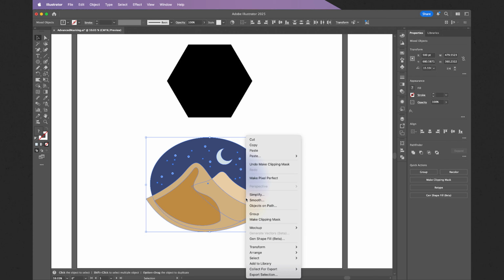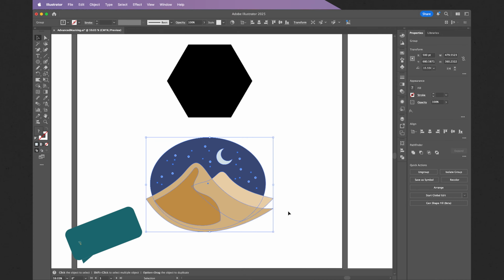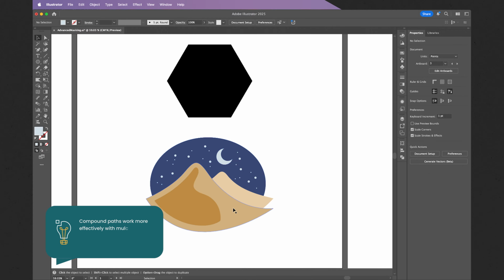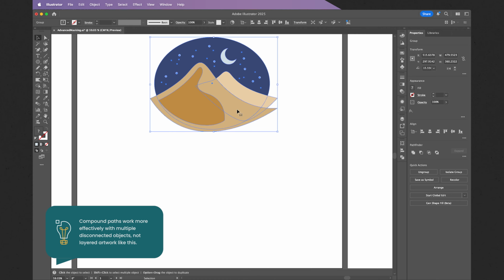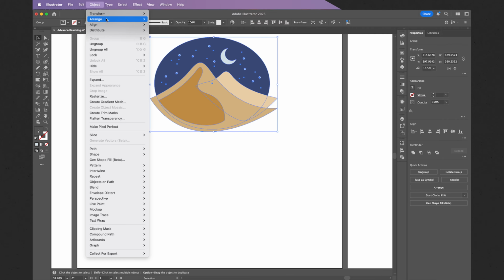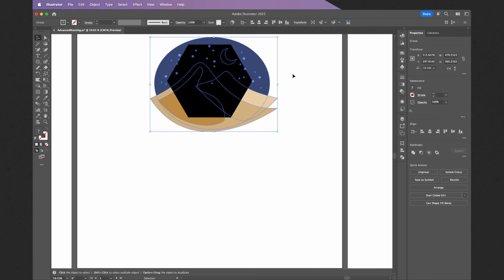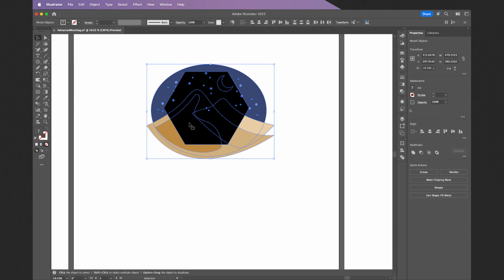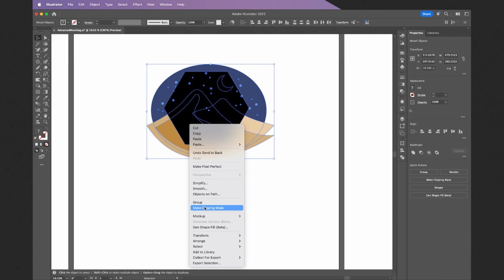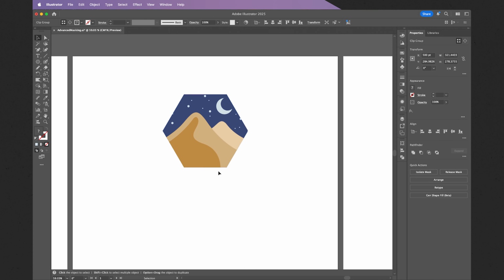I will then right-click and select Group. Please note that the compound path will not work here. You must group this object. From here, we can then click and drag in place. I'm going to use Object, Arrange, and Send to Back. From there, I can select both objects, right-click, and make clipping mask just like this.